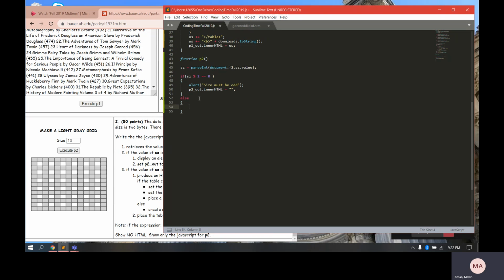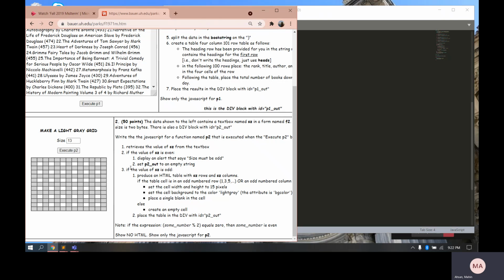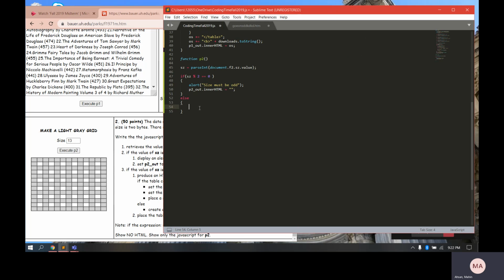to our else statement. So it says right here, if the value SZ is odd, then we're going to create a table with SZ rows and SZ columns. So within this block, we can start creating our table. And just like in the last question, you always open up your OS to the table first. So we're going to open up a table tag, say the border is equal to 1, and cell spacing is equal to 0.